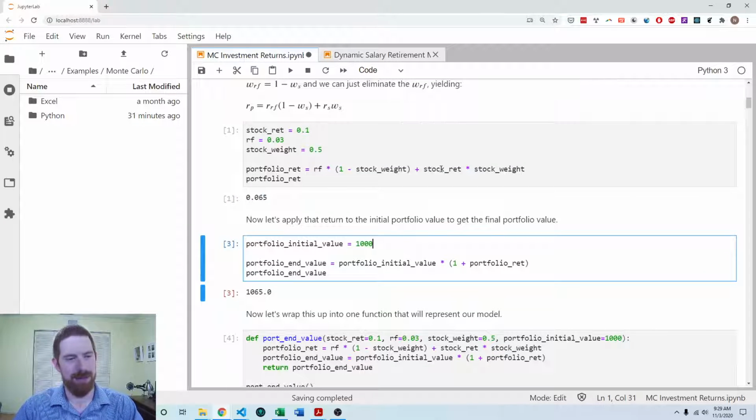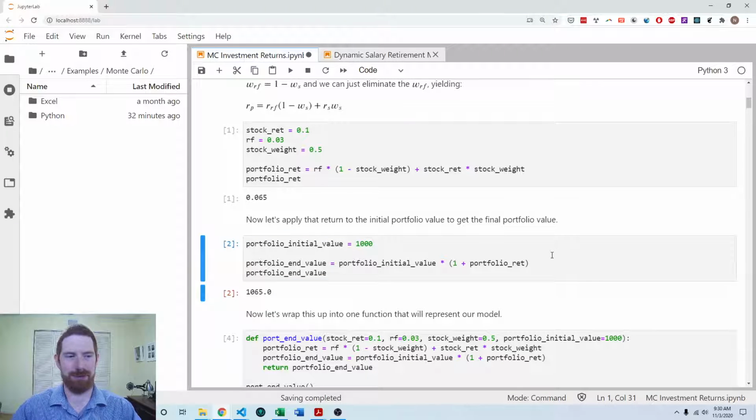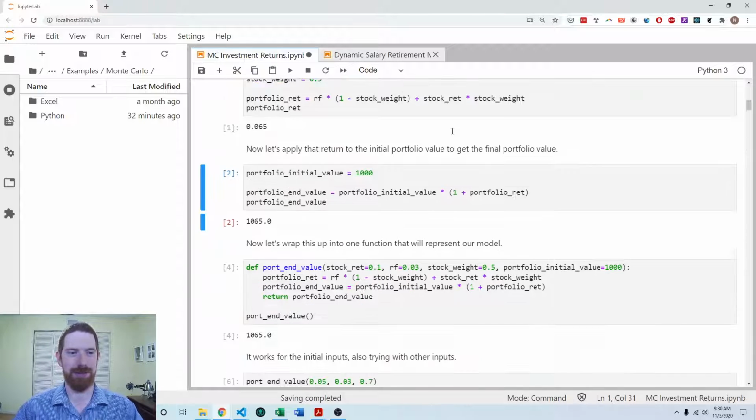So then we can take the initial value on the portfolio and multiply it by 1 plus the portfolio return. This is a 1-year model. So we can multiply by 1 plus the portfolio return and get the ending value on the portfolio. So this is basically our entire core model here. I wanted to keep this very simple so we can focus on the Monte Carlo simulation.